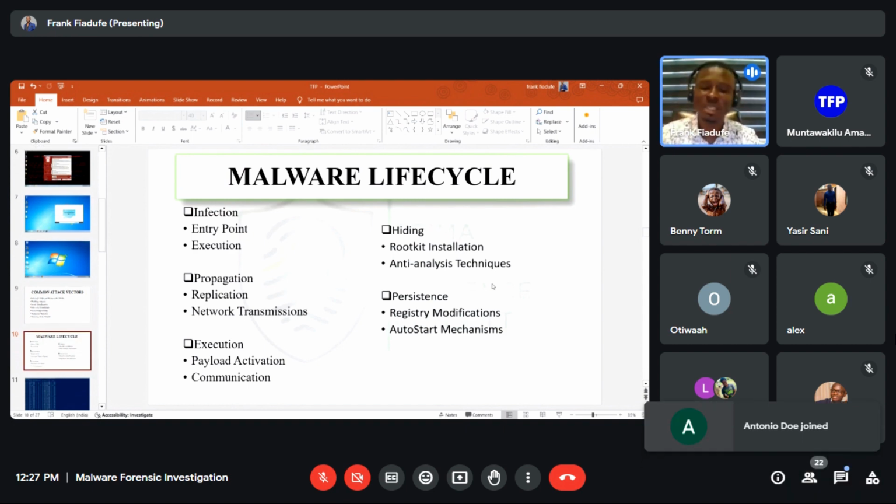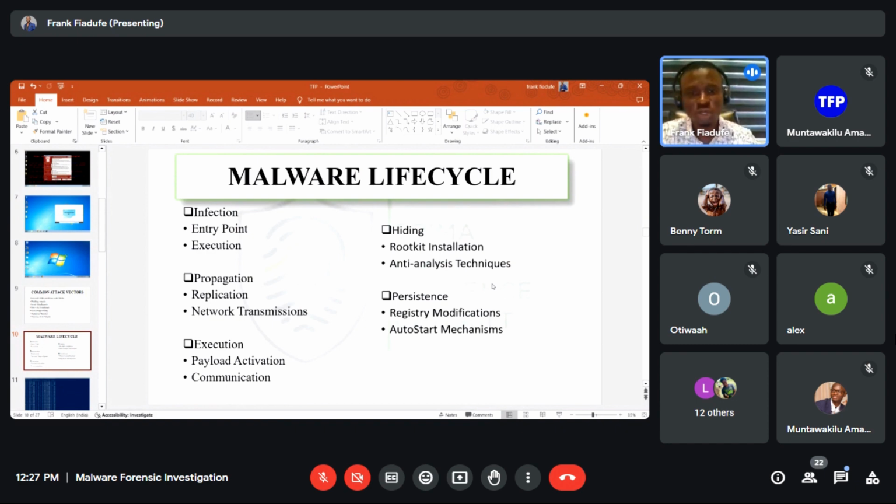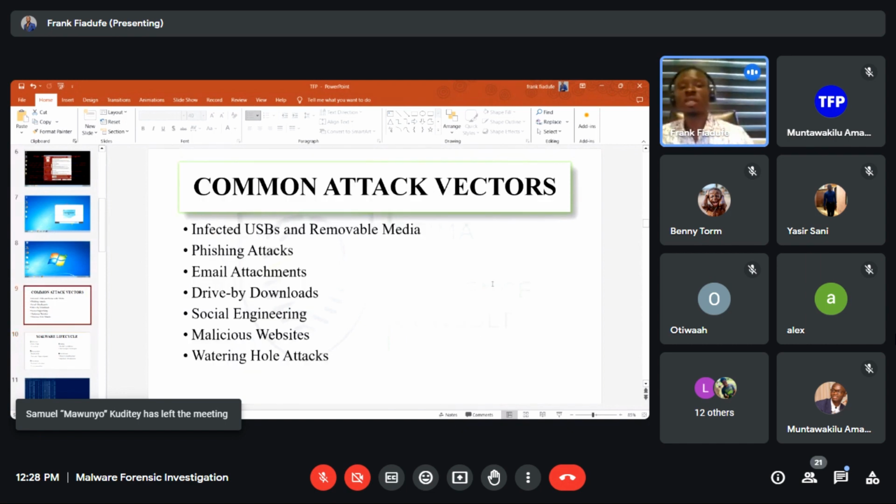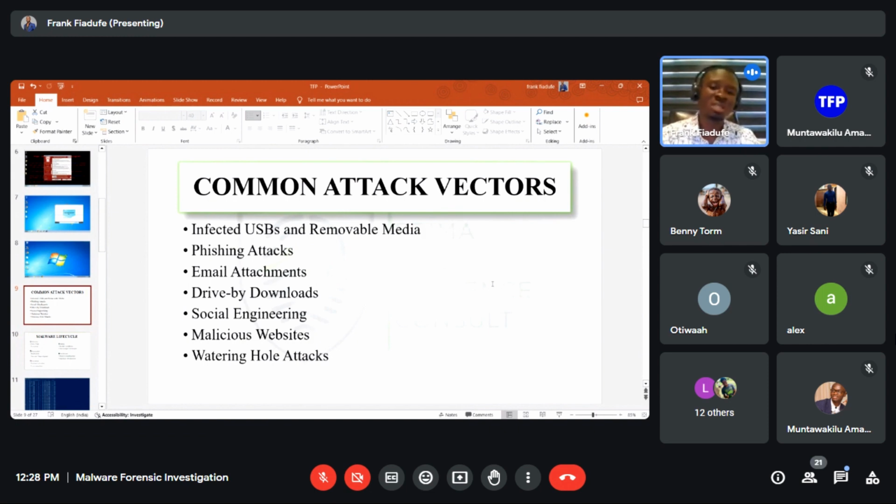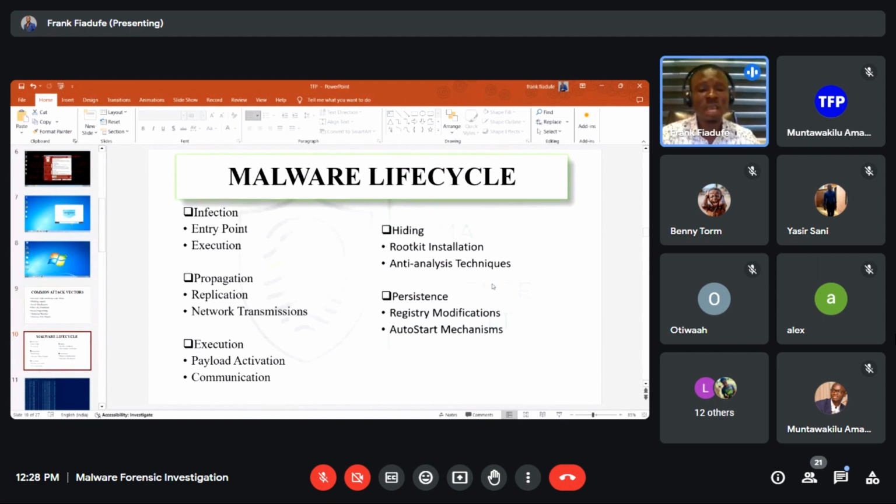Now we come to the malware life cycle. When a malware gets into your system, what does it do, or what are the processes that it passes through to infect your system? The first one is infection. The infection has two stages: there is the entry point, and there is execution. The entry point is whatever point it passes through, so it can be the common attack vectors that I mentioned: phishing attacks, email attachments, social engineering, malicious websites, and all that. They can be that. Then after that, there is execution.